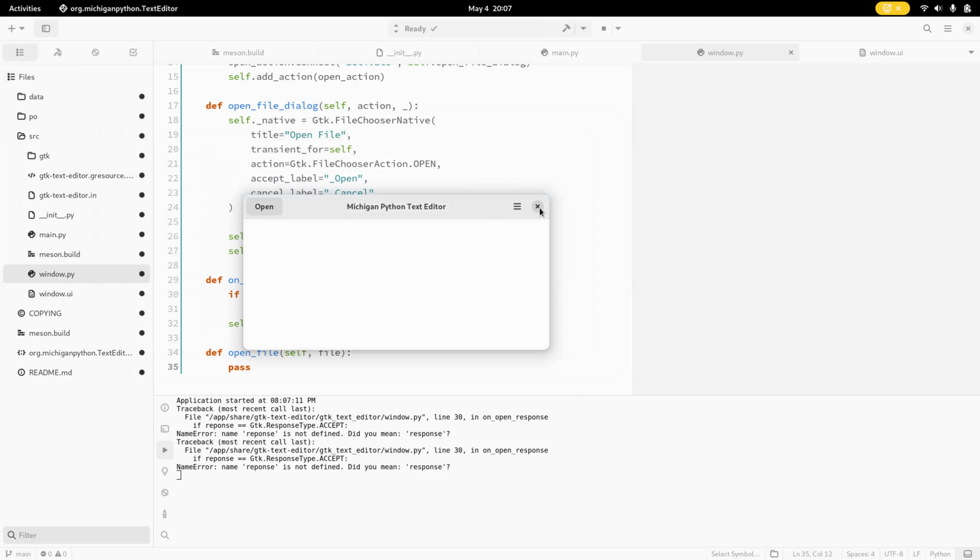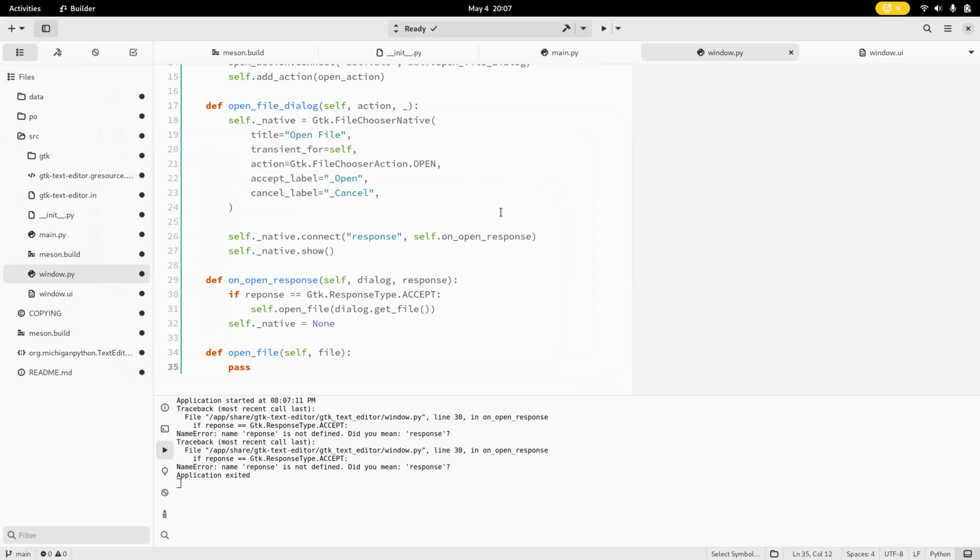I'll pause for a second. Are there any questions about that? It's also giving me an error, I have a typo there. It says a NameError, response is not defined. So we needed to fix that typo. Any other questions, anyone?